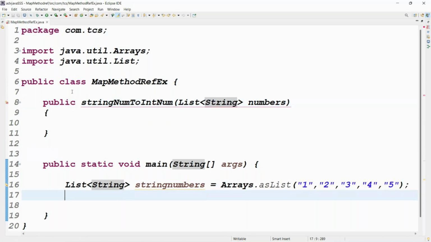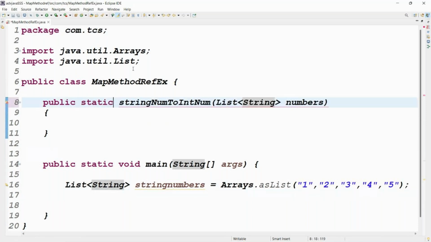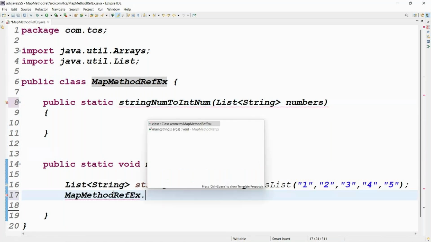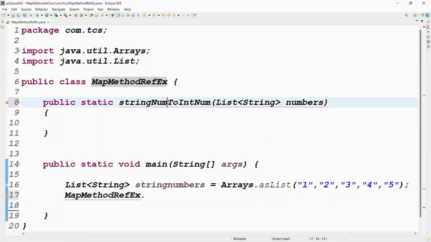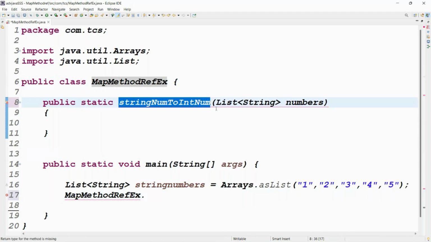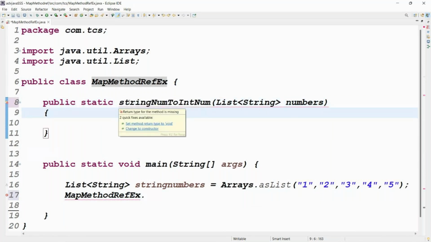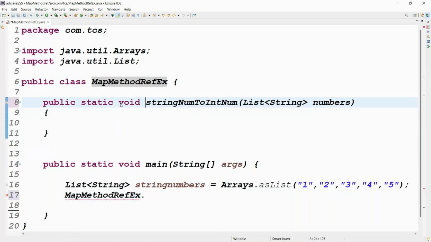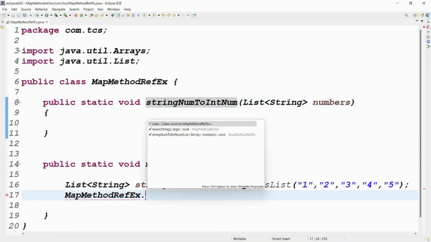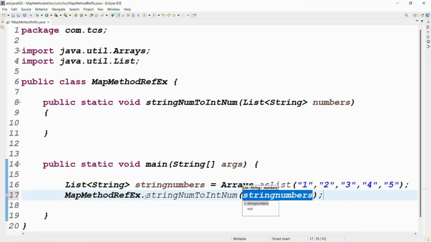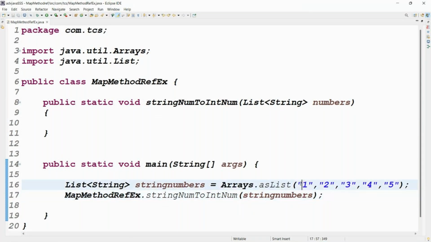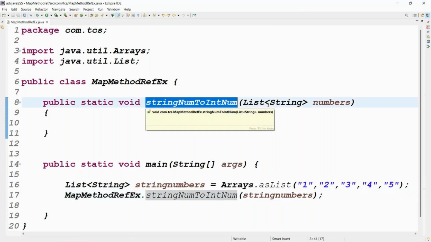Can you please make this method a static method so that you can call the method using the class name dot method name? The return type should be there, not void, like the method reference example dot string number to integer, right? Then you can pass the string numbers. I have the numbers in string format, and I give the data to this method. This method takes my strings only.